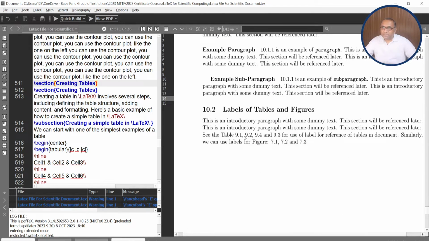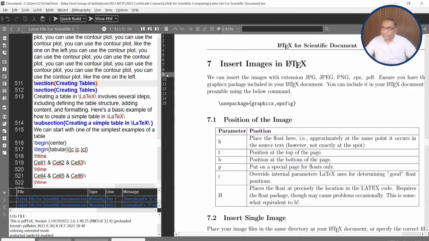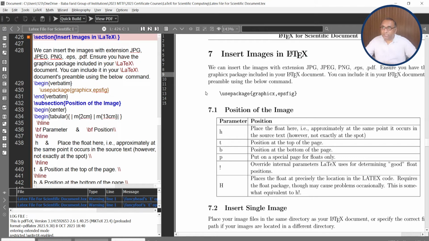Here you can see the tables. Earlier it was 8.1, 8.2, 8.4, 8.3, but now these are 9.1, 9.2, 9.4, 9.3, and the figures are in section number 7, so these are not updated. If you want to update them, we can come to section number 7. Here is section number 7, and images are inserted here. We can insert one more section at this place.